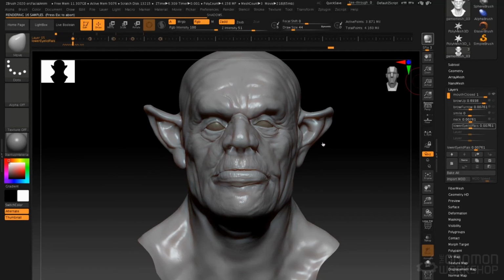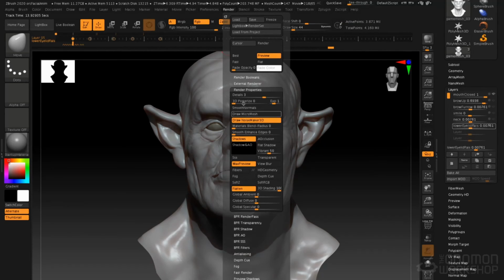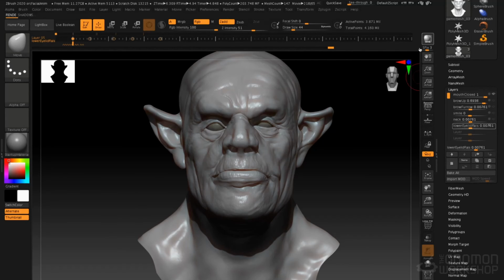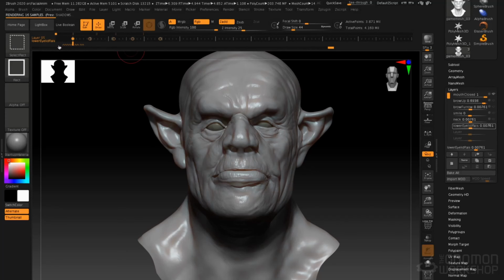So if I do a BPR render, go to my render menu, go to BPR shadow, and let's just turn up angle a little bit and then redo that render just to soften the edges of our shadows. There you go, gives us a little bit of a nicer render. Now if I Control Shift click, well, first off, let's delete the frames that we already have. Control Shift click, and it's going to render each frame before it writes it out.